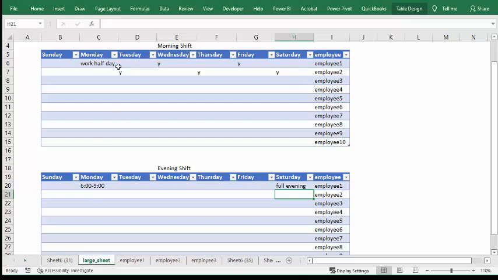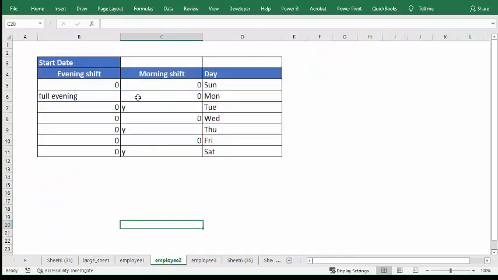Now for Monday, they're not working days, so let's have them working evenings. You can put anything you want in here, it's all going to be carried over. Full day or full evening, I guess. Okay, and so now let's go over to employee 2, and there you have the full evening. So let me demonstrate it one more time.